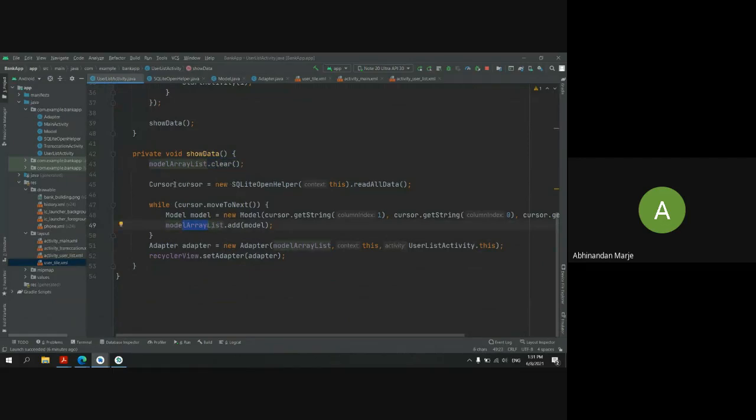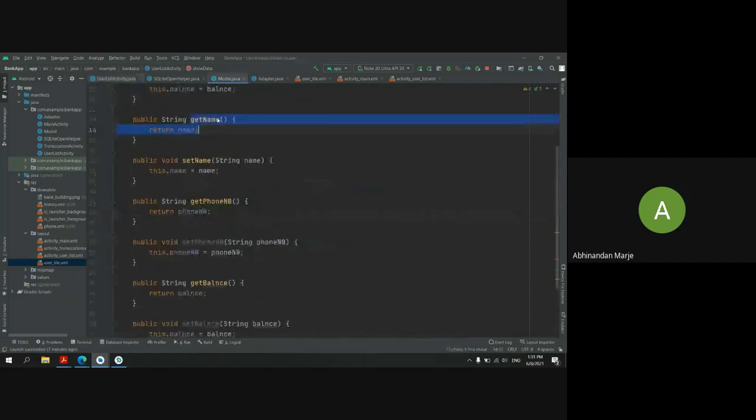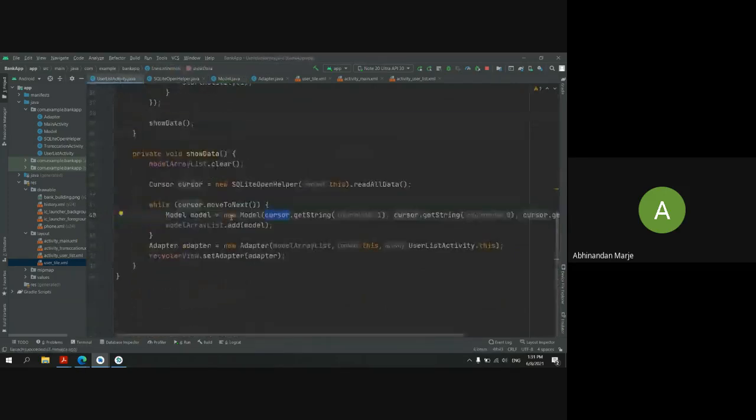Then I'm getting the cursor, for which you have created the method read all data in my SQLite. I'm getting that method here, and then I'm using cursor dot move to next to get all the data from my cursor. When I'm getting the data step by step, I'm using the model to get the data in my model class in this format, name, phone number, and balance, and then I'm storing that model class in my array list.